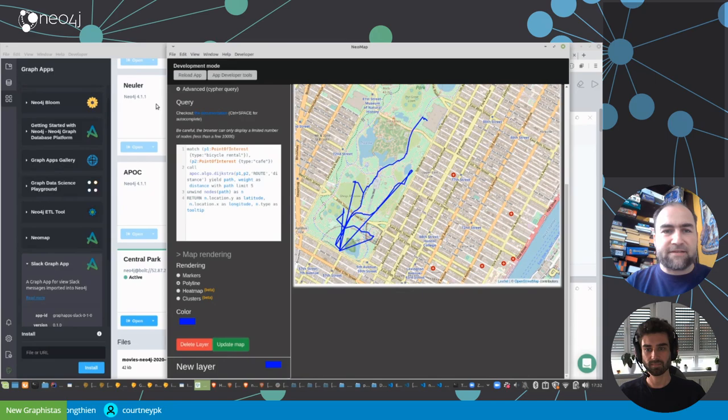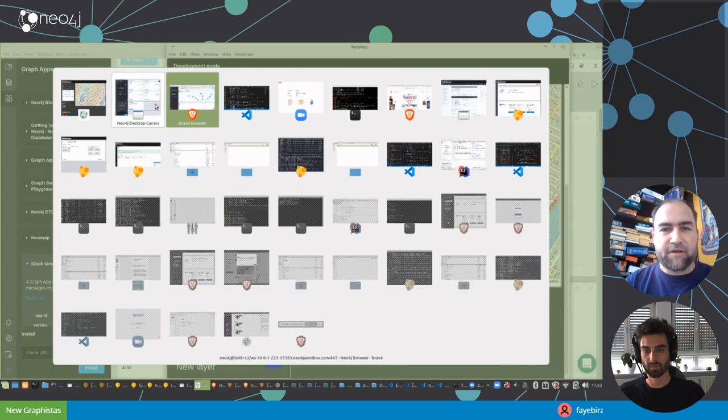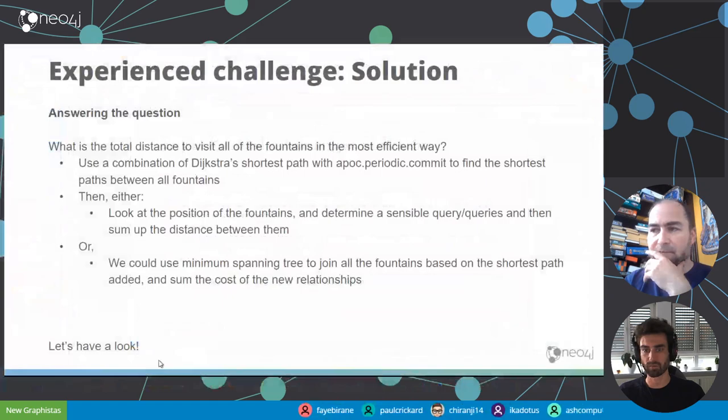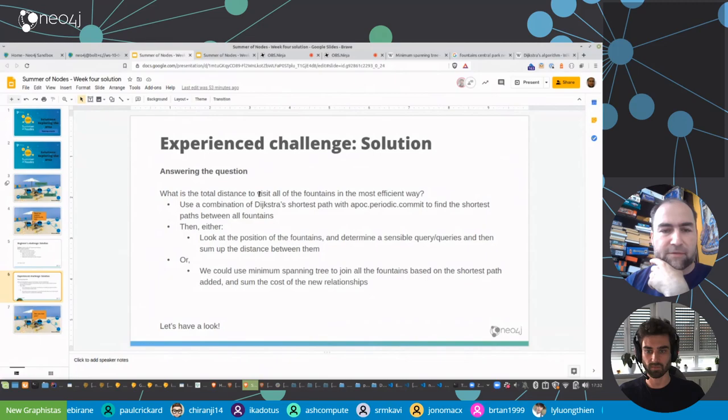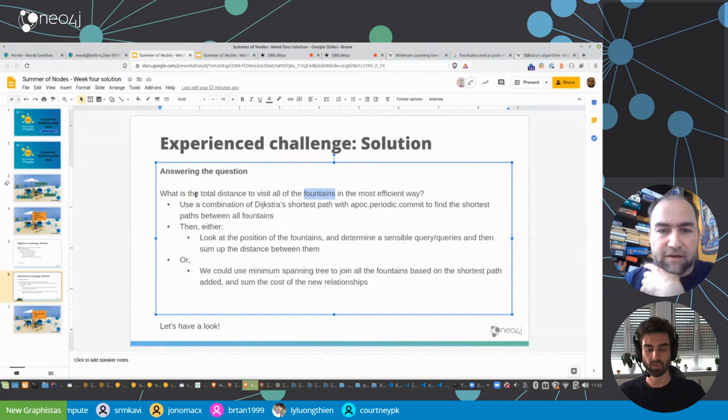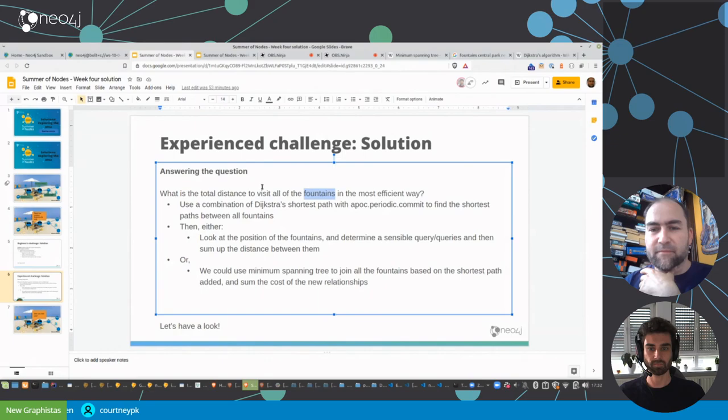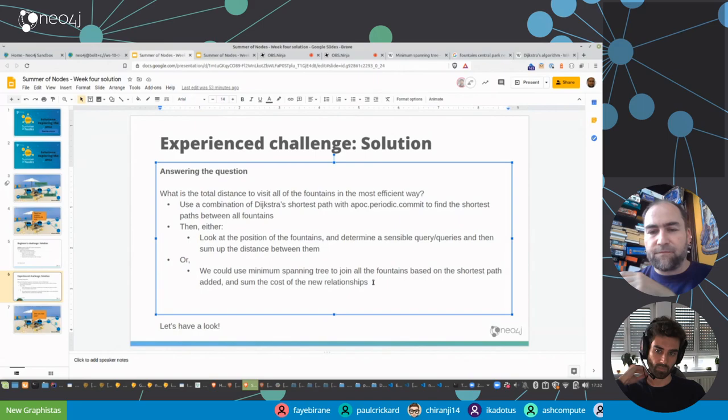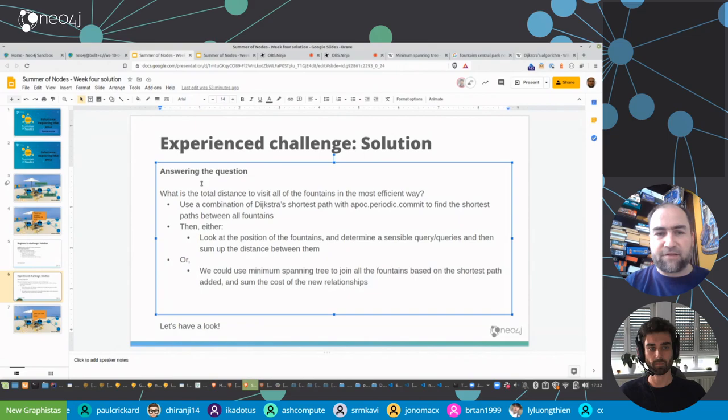Okay, but our advanced challenge is actually about fountains, which is really fitting. So maybe let me quickly go to the... I have it open here as well. So the challenge is to find the total distance to visit all the fountains in the most efficient way. So it's kind of the traveling salesman problem. And we want to go into this step by step and then see how we can solve this. So this is one solution. If you want to, you can also, of course, implement a proper traveling salesman solution, but this is kind of an approximation to this.